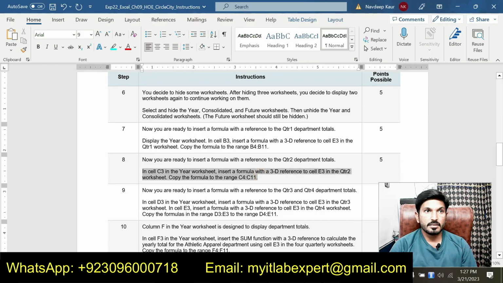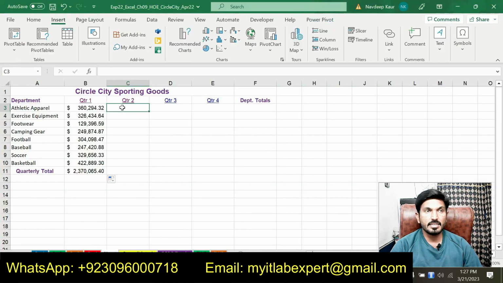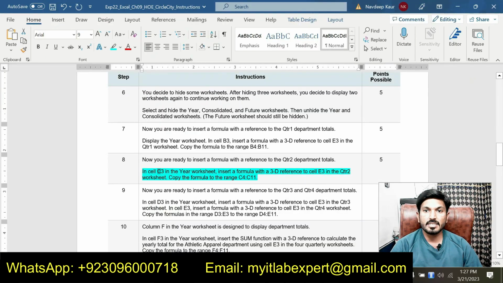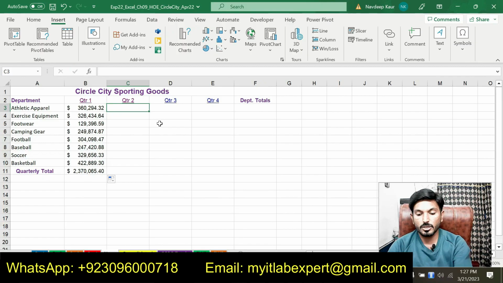Now let's move to the next step, sorry, step number 8. In step number 8, it says that in cell C3 in the Year worksheet, insert the formula with a 3D reference to cell E3 in the Quarter 2 worksheet. So basically we are supposed to insert a 3D reference formula that references cell E3 in the Quarter 2 worksheet, and we will enter this formula in cell C3. So let's move to cell C3, and we will put the equal sign.